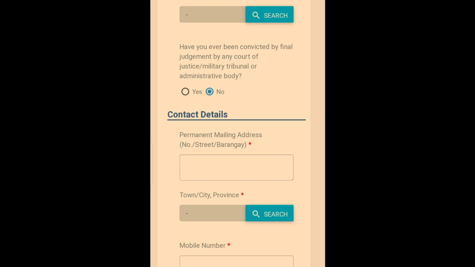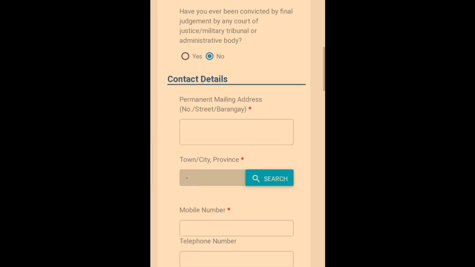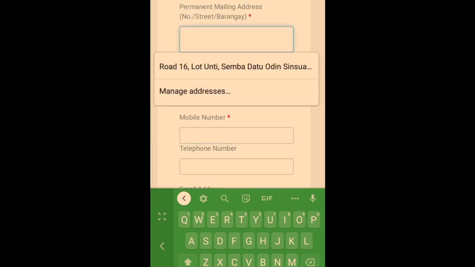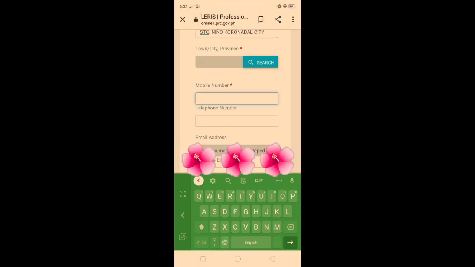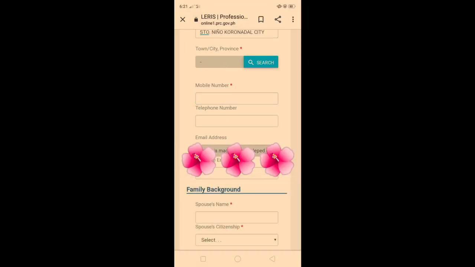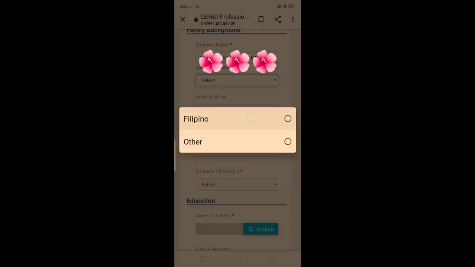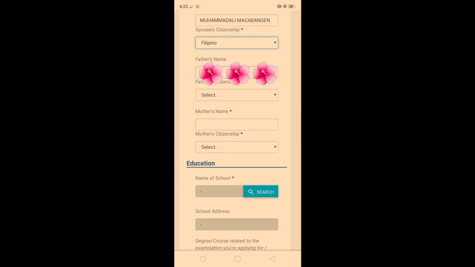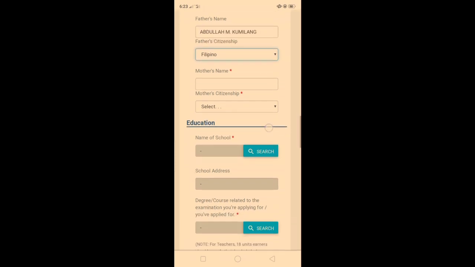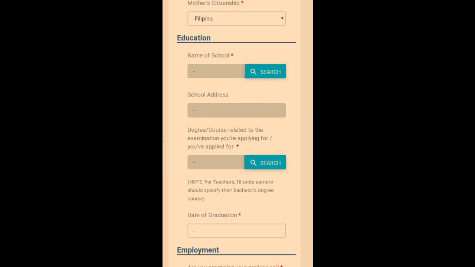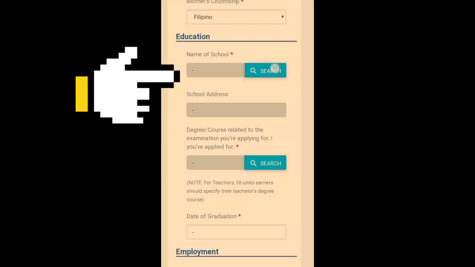Ang iyong birthplace, i-click ang dapat i-click, your location, your city, your home address. So, you need to fill in. Mobile number, family background, spouse name, citizenship ng iyong spouse kung married ka, your father's name, citizenship, your mother's name, then citizenship, and then education, your educational background.